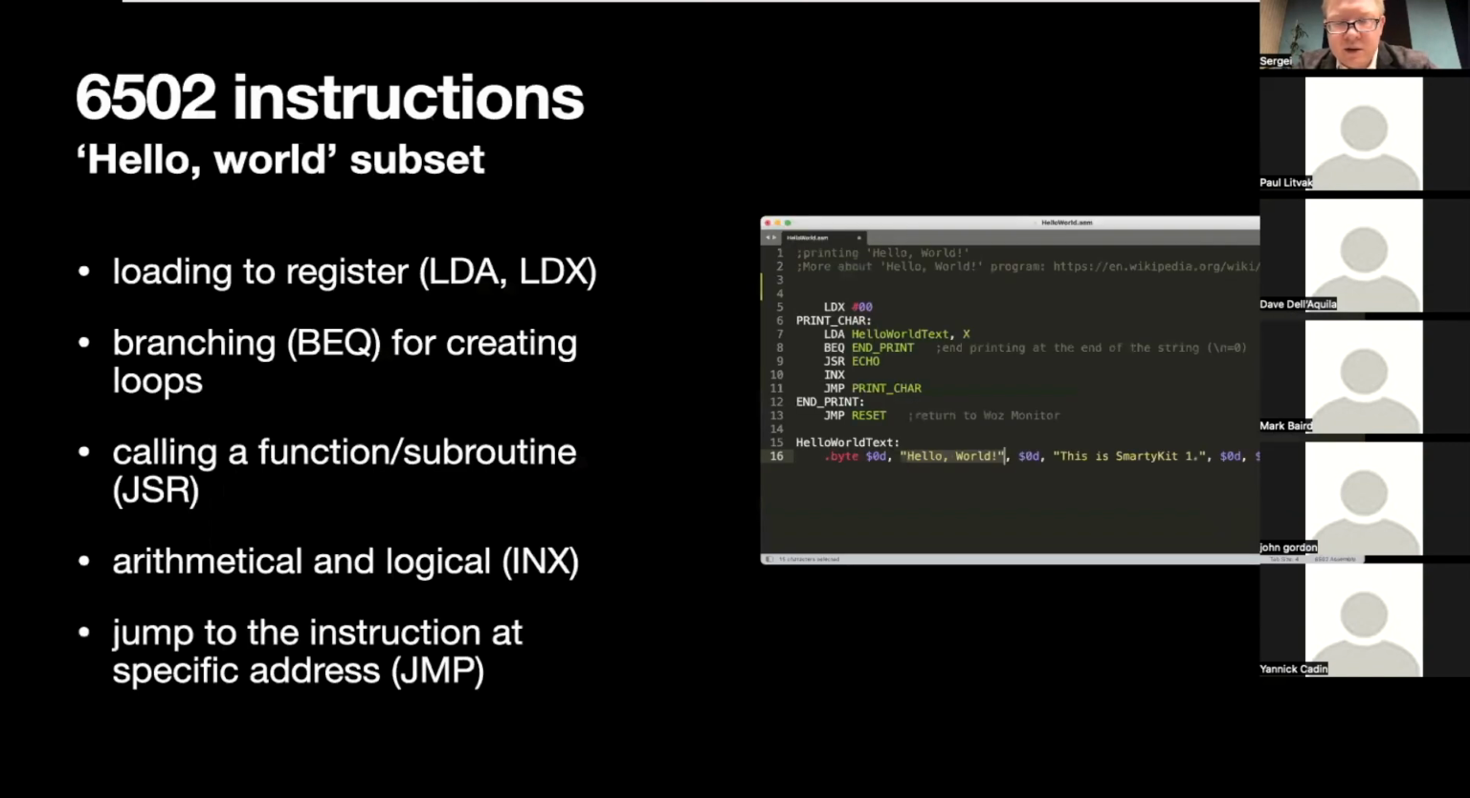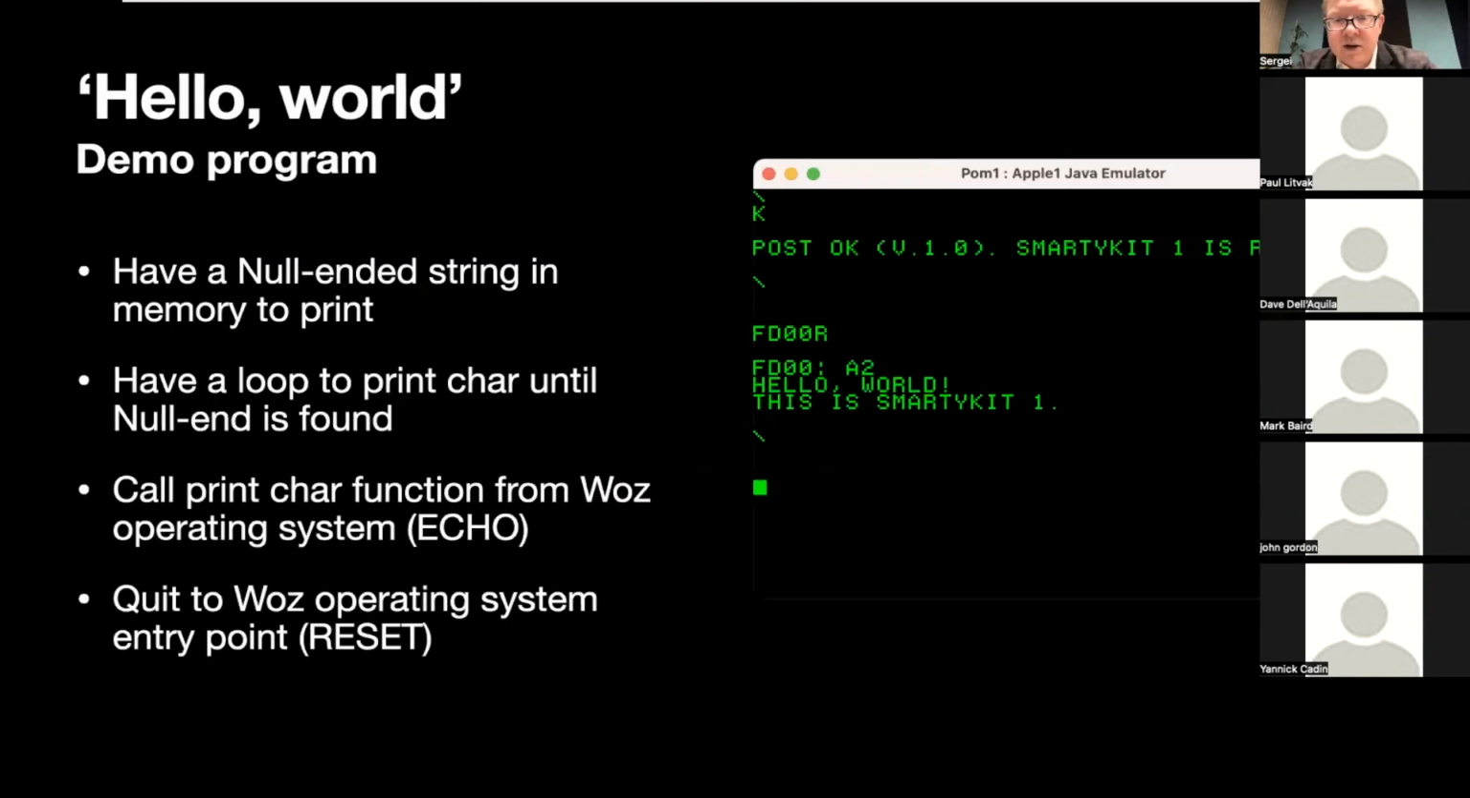And here it is. You can see on this slide how it works. For example, using this ROM emulator, there is a link in the video. You can load this SmartyKit ROM from our GitHub, already built-in ROM file. You can load it and then run FD00 R, where R means run. And so you can see a hello world. This is SmartyKit, in uppercase, because Apple One worked with uppercase.